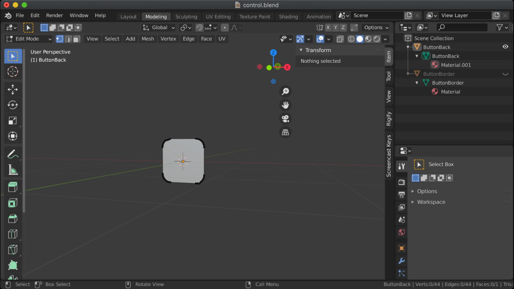Object mode. Going to rotate Z 90. There we go. Okay, now we have our front view. Should be front. Oh, this is the back? Alright. Now we have the front side. Good.